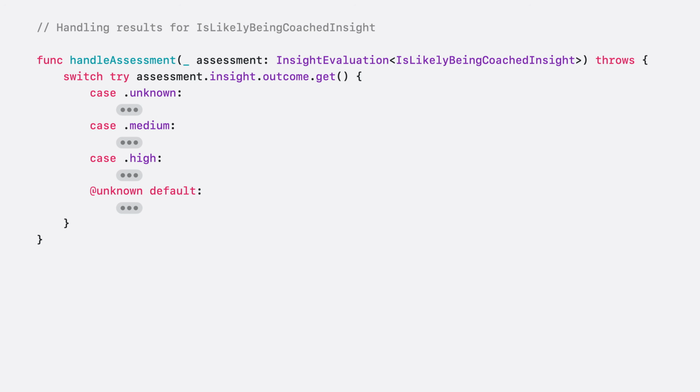The response contains 1 result per insight evaluation requested. For is likely being coached insight, there are 3 possible values. Unknown. The system has no evidence of scam risk, but this should not be interpreted as low risk. Medium. Some evidence of coaching risk. Depending on the use case, consider introducing friction, additional verification, or adjusting risk scoring.